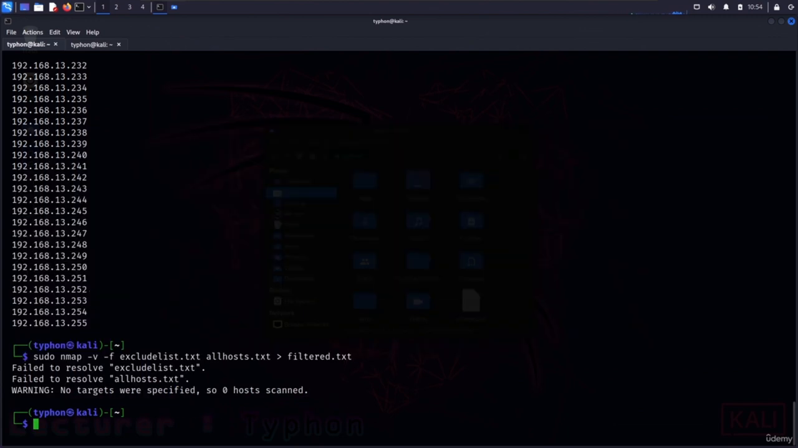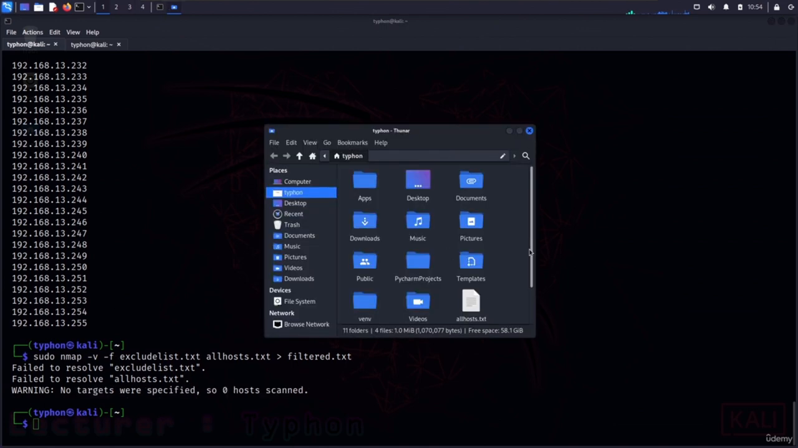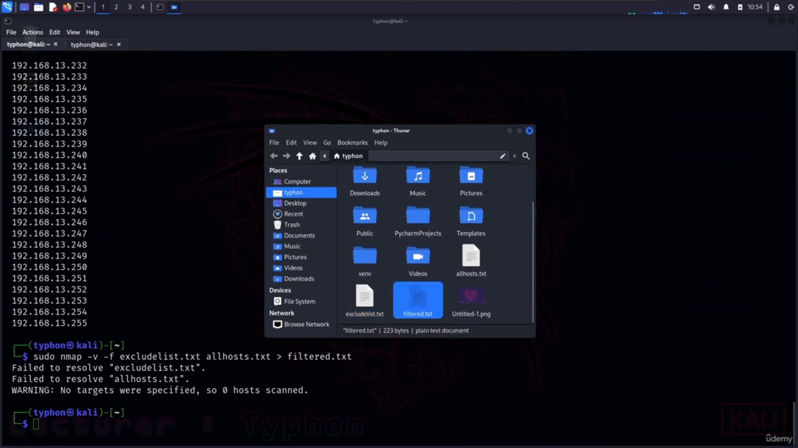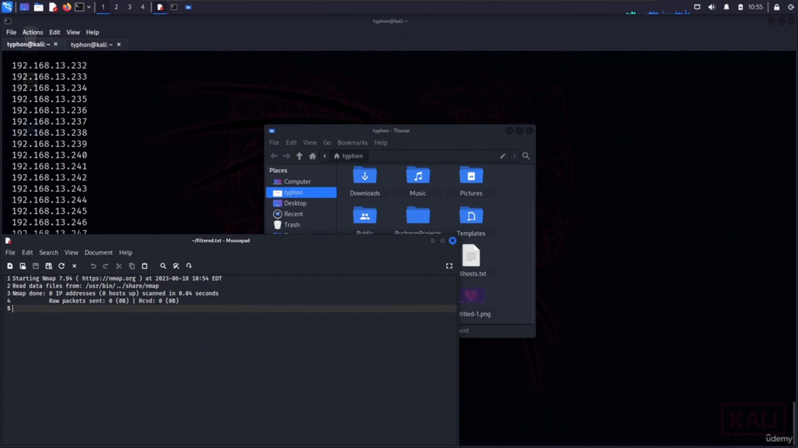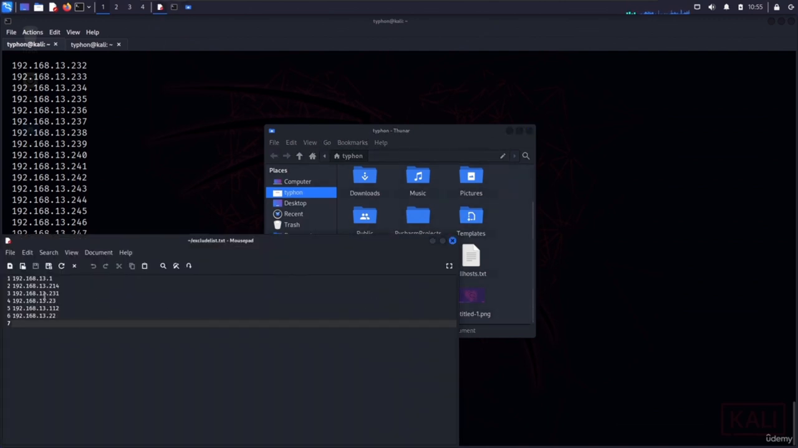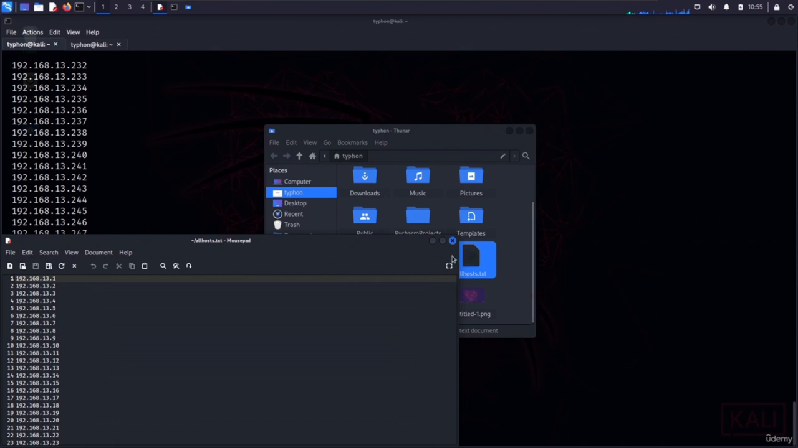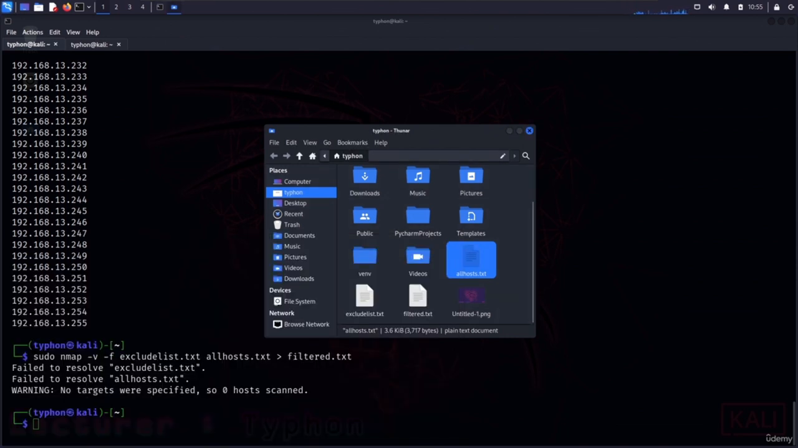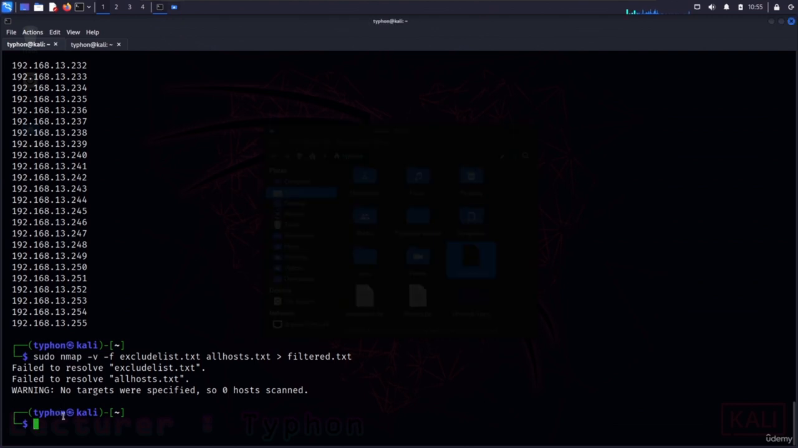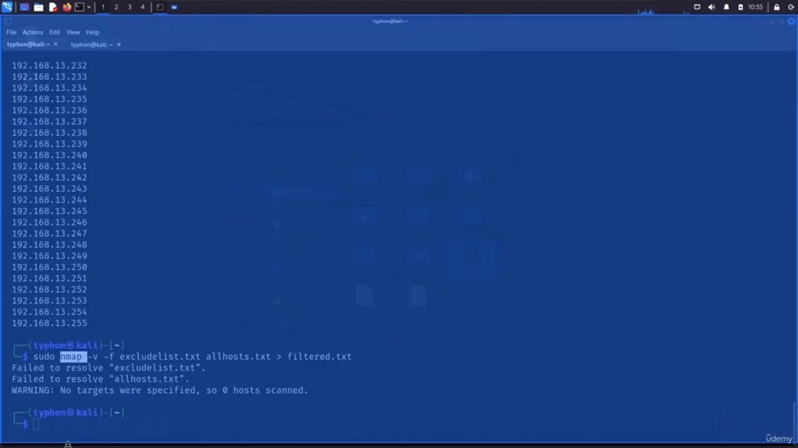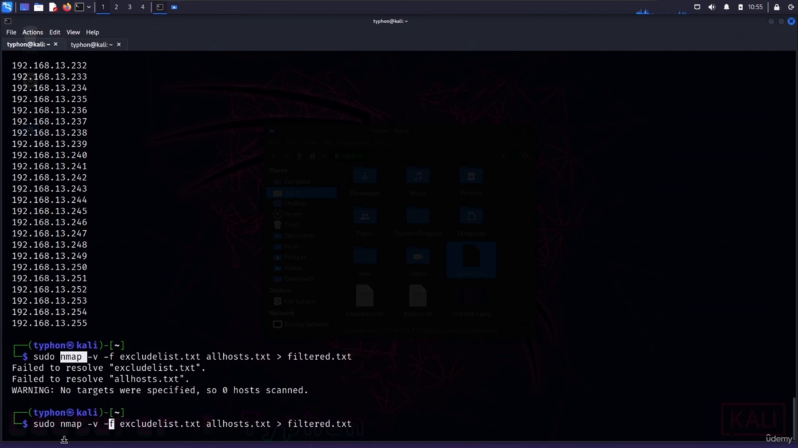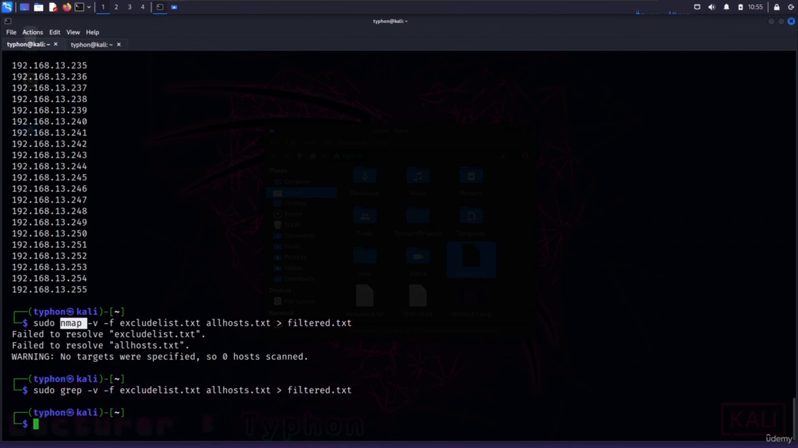So what we're going to do is run this nmap command again. And as you can see, we got the error again about all_hosts.txt, no targets were specified. Here we have the two files, all_hosts.txt and exclude_list.txt, and we have filter.txt, and this is our output. Sorry for the confusion: instead of using nmap, we need to use grep here. So we will change nmap to grep. That's it.